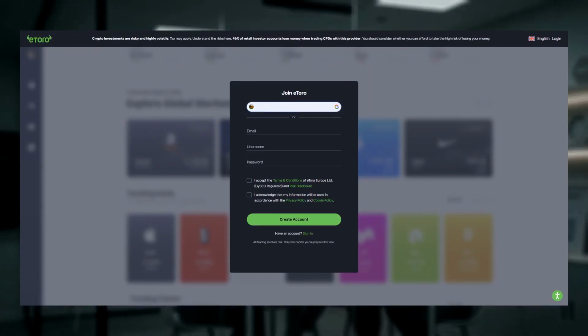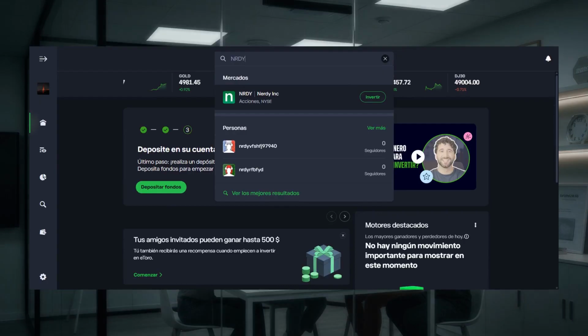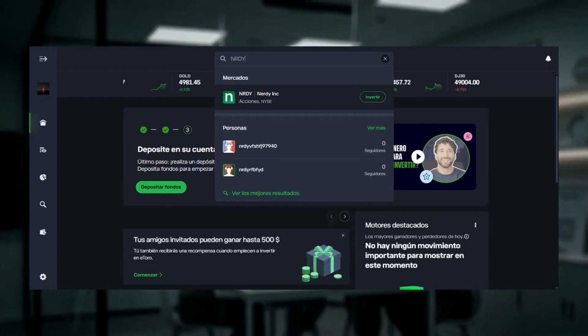After registering, you must verify your account, usually with an ID, and add funds before you can place a trade. Open the eToro search bar and type the ticker NRDY to find the listing. Select the matching NRDY Inc. result to open the stock page.